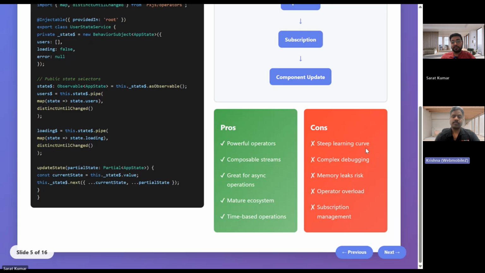Okay, let's concentrate on the cons. It's a very steep learning curve compared to signals, and complex debugging. It will be hard to debug RxJS unless we make use of specific dev tools for RxJS. Memory leak risk. Yeah, there will be a memory leak risk with subscriptions, so everyone should know while using RxJS, and we have to be careful with that. Operator overload. There are tons of operators that we can make use of, and people might get confused with all the operators.